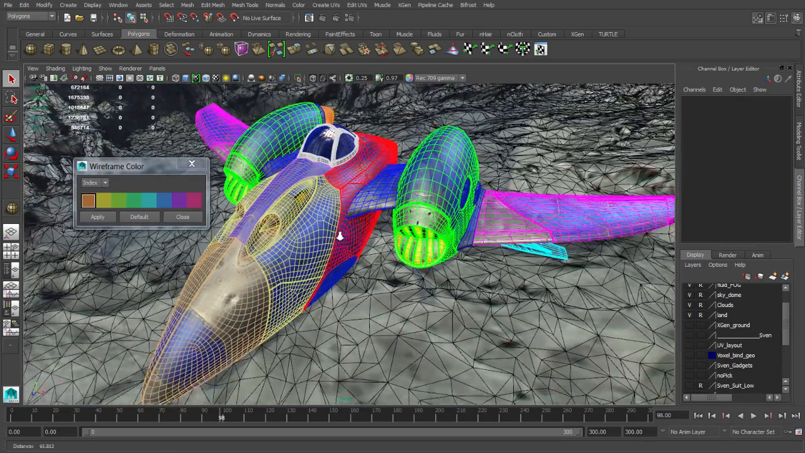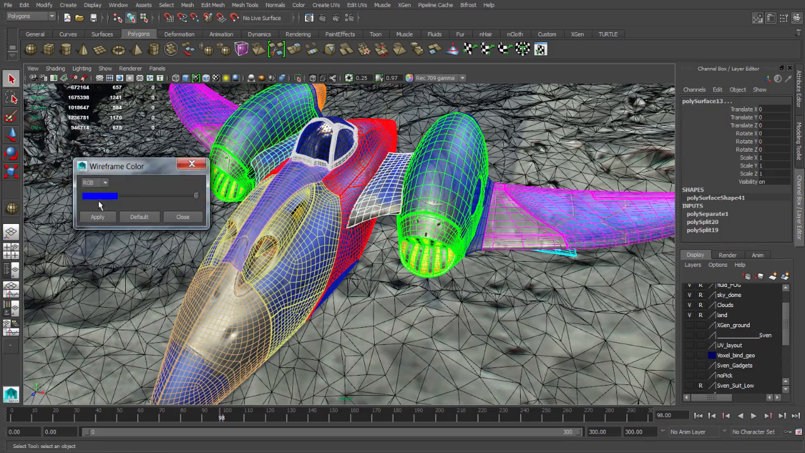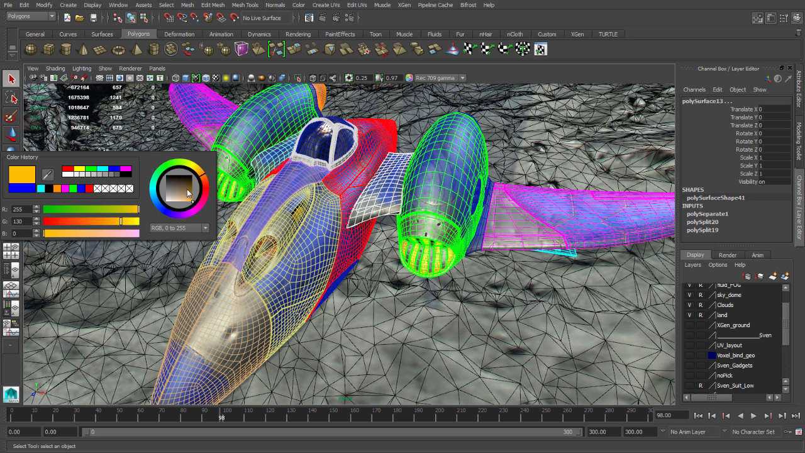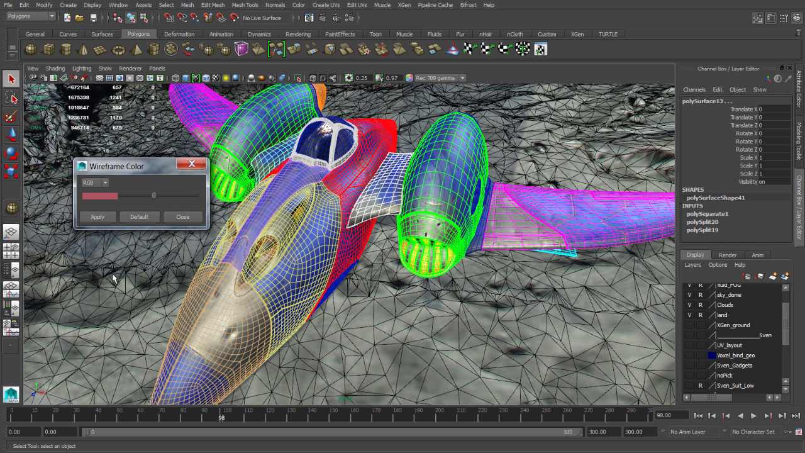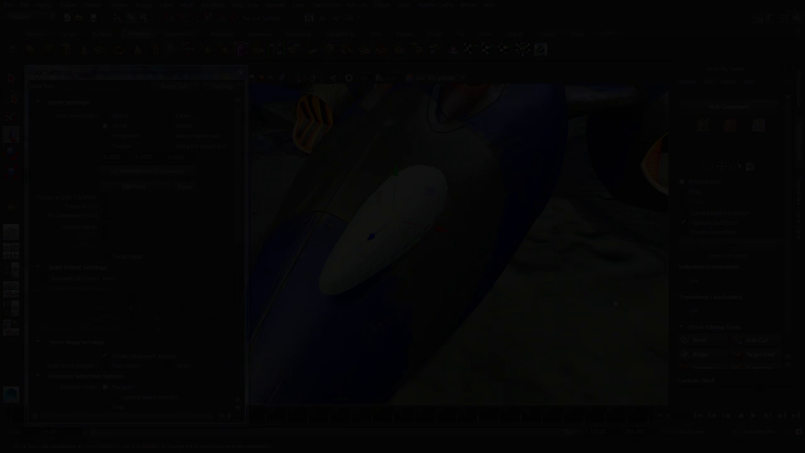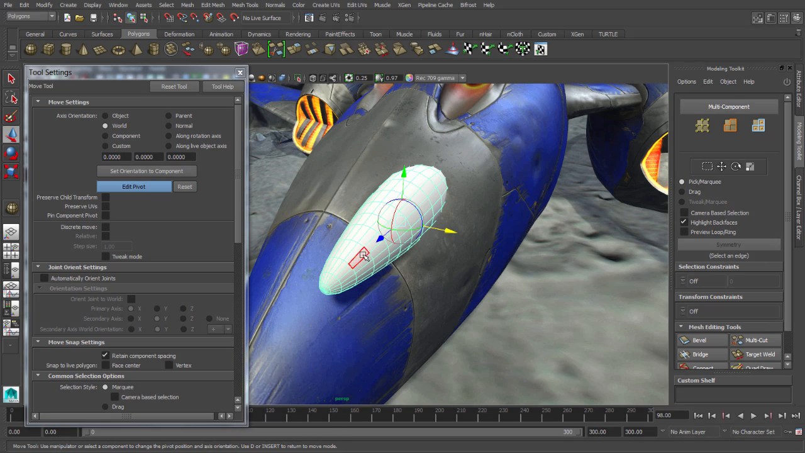In addition to index-based colors, artists can quickly organize their scenes or objects by visual cue with the new RGB wireframe color window. Pressing the hotkeys Insert or D provides access to Maya's new improved pivot editing mode. Custom pivots, as well as aim, snap, and reset options are available.